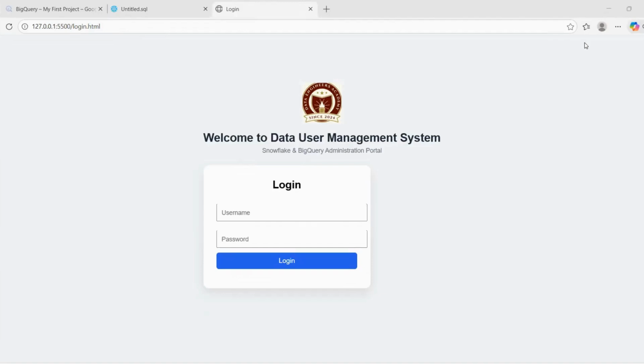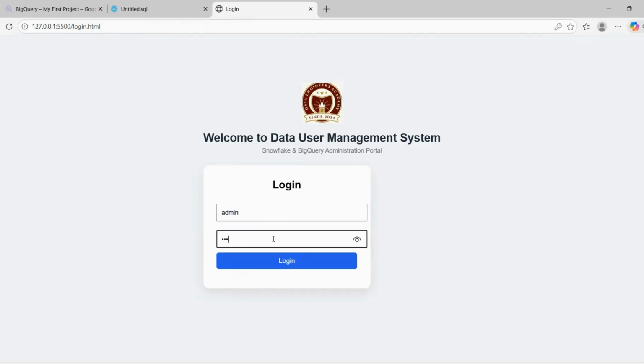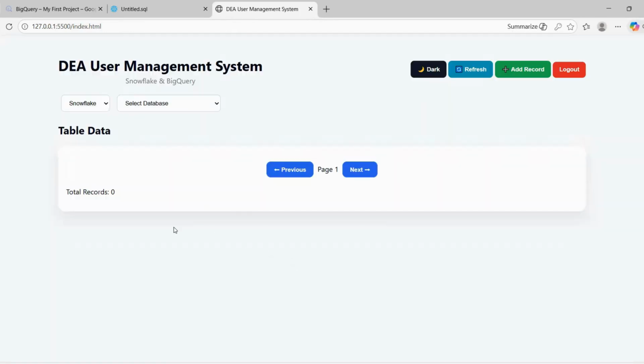Now I will show the practical implementation of our user management system project. This page is used for user authentication. Only users who enter the correct username and password can access the system. After a successful login, the user is redirected to this page. This shows that the system works with both databases, Snowflake and BigQuery.